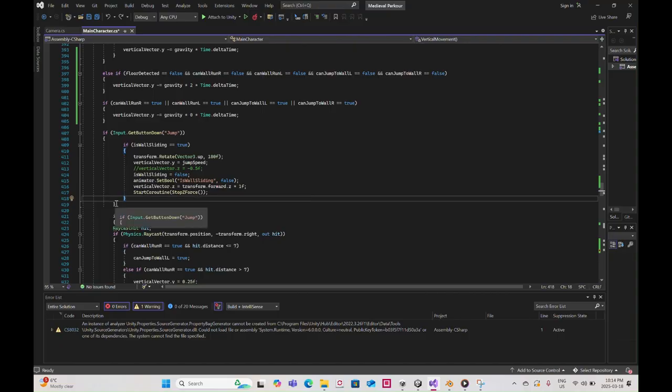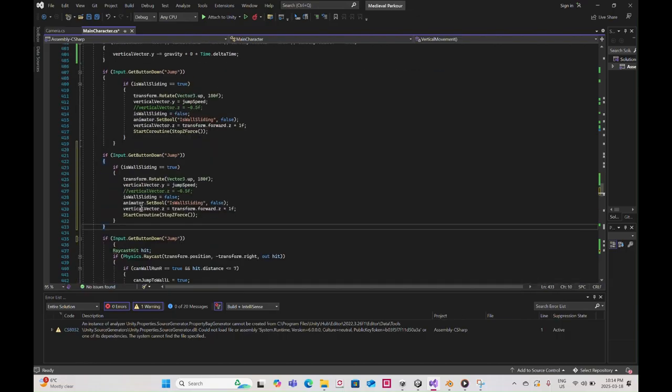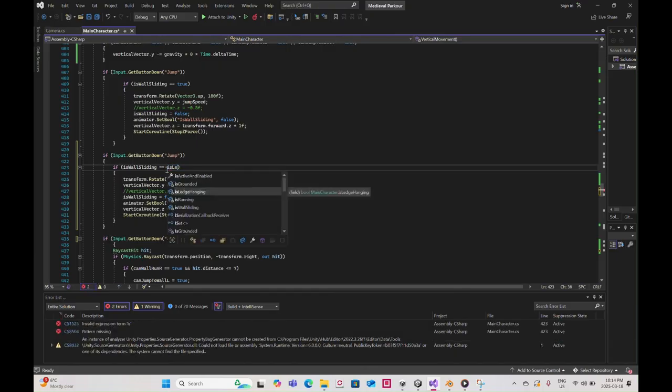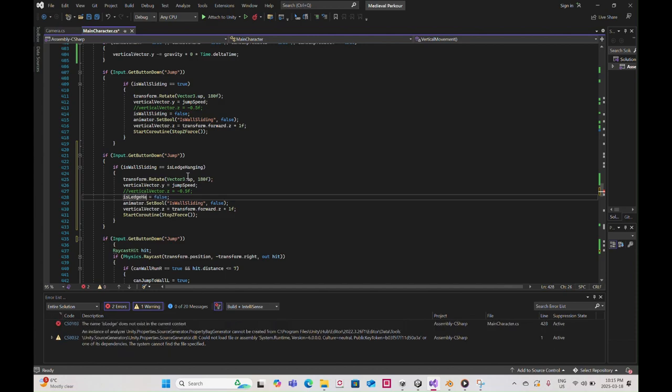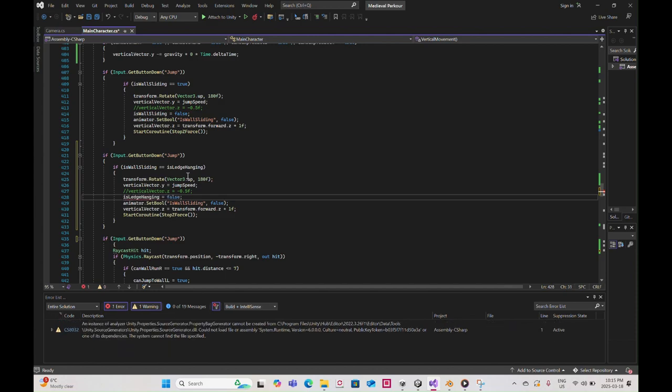I want to create something very similar to this. I'm going to copy and paste it down here, except this is when the jump button is pressed and is ledge hanging is true, then I think change this to is ledge hanging is set to false. The animator boolean is ledge hanging is also set to false.